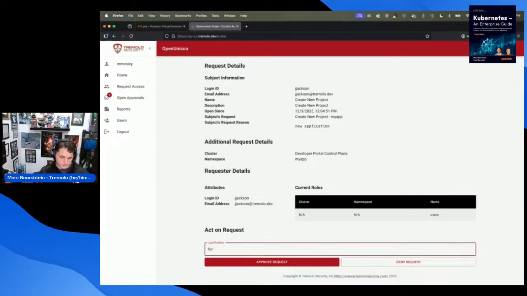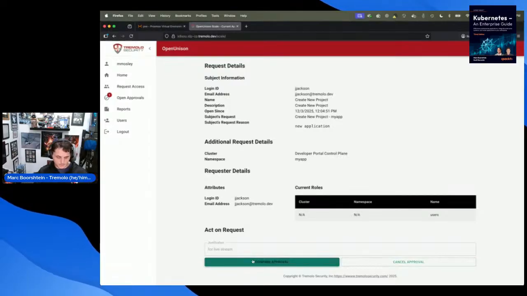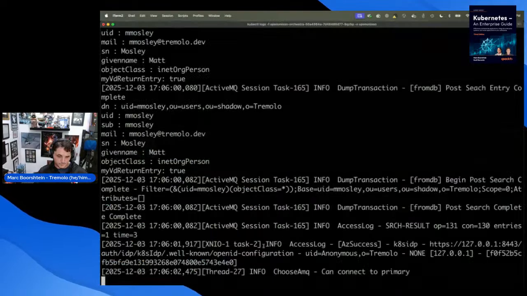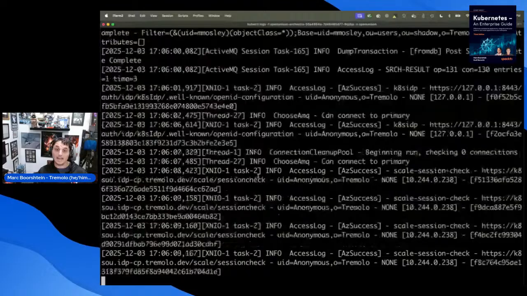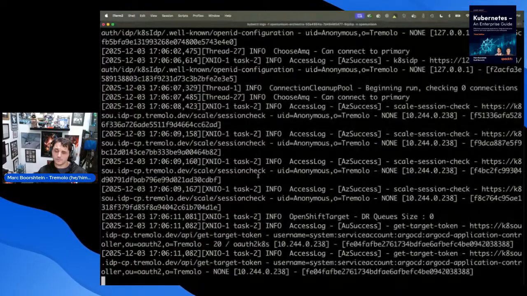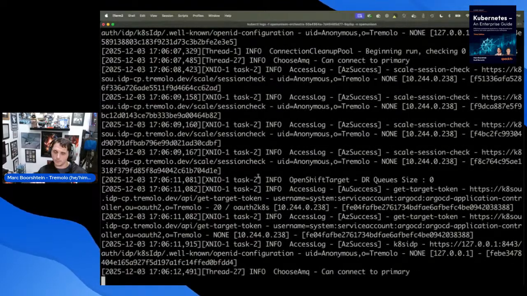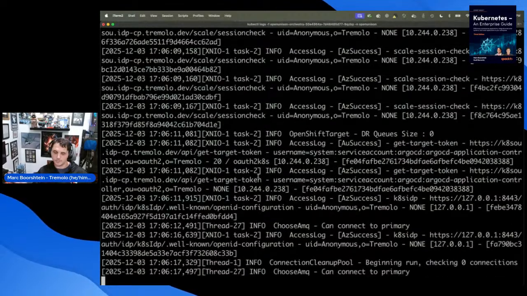So for the live stream, I'm going to approve the request. Now I'm going to come over here to the logs, and you will see that once I hit this button, we've got a lot going on. We're not going to dive too much into each individual component. Once it gets going, we'll talk about the different objects that we're creating across the environment.